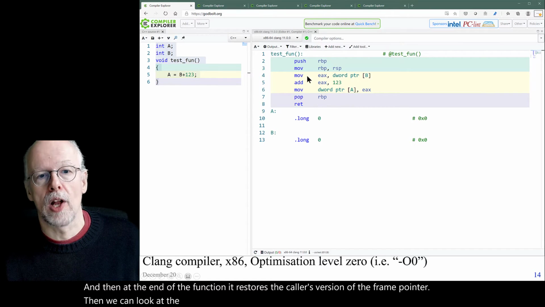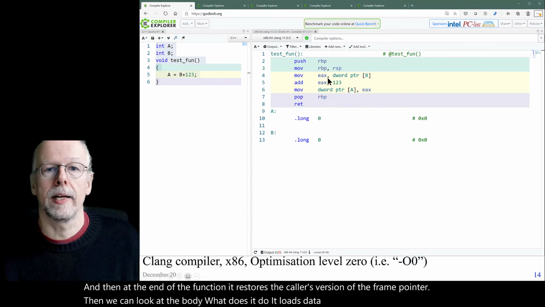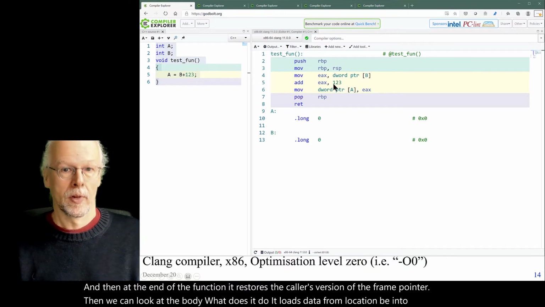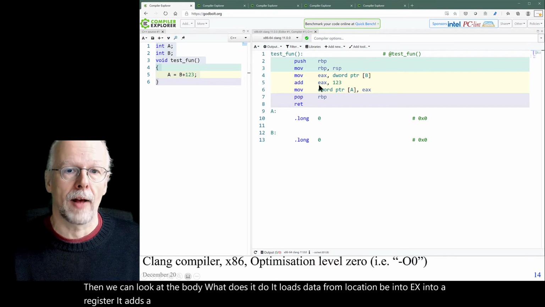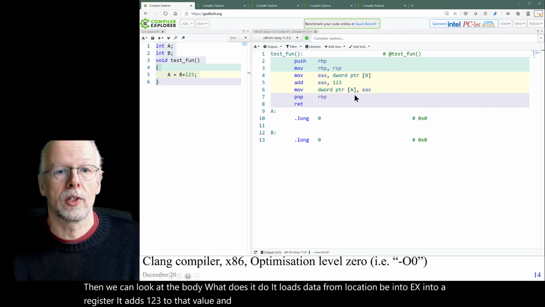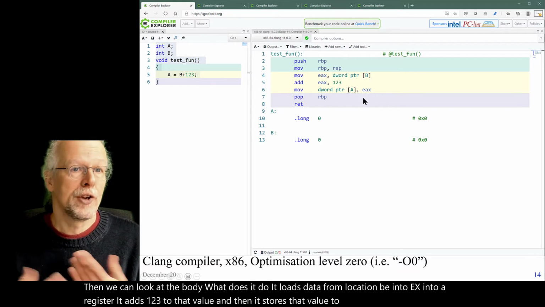What does it do? It loads data from location B into EAX, into a register. It adds 123 to that value, and then it stores that value to variable A. That's exactly what you had expected, right?